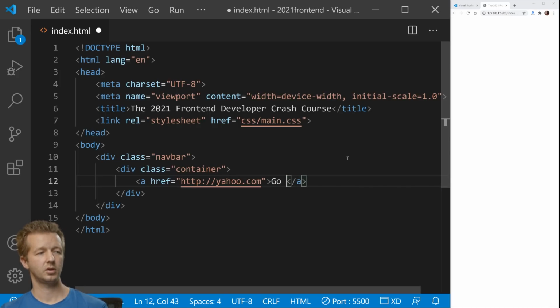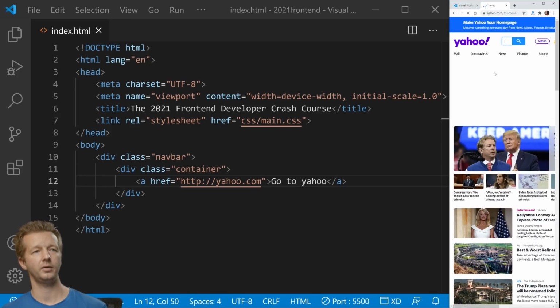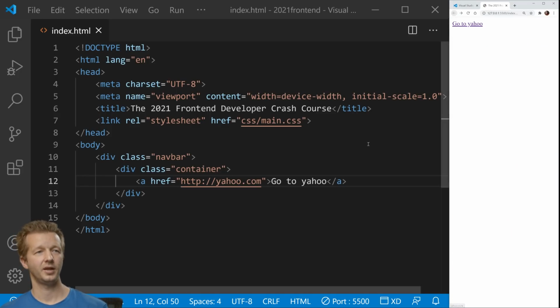So go to Yahoo. This is the anchor text. Hit save. Look how it showed up. It's real tiny. If I hold control and use my mouse scroll wheel, I can zoom up here in the browser so you can see it. If we go here, guess what? We're going to yahoo.com. Okay.